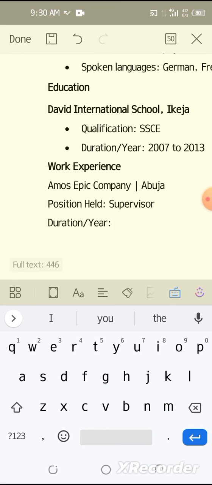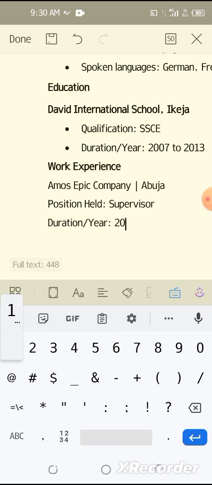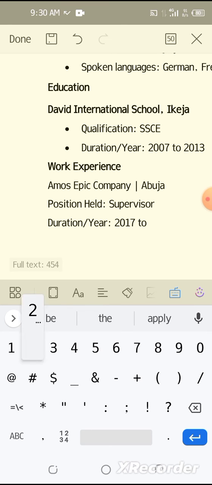Okay. So except if you want to include duration, you can put the month from January 2017 to December 2017. That's the duration. But if you don't want to have issues, you can just put that year 2017 alone. It's still accepted. Okay. So in this case, I'll just put 2017 to 2020. So, advice: where you have worked should be stated clearly.